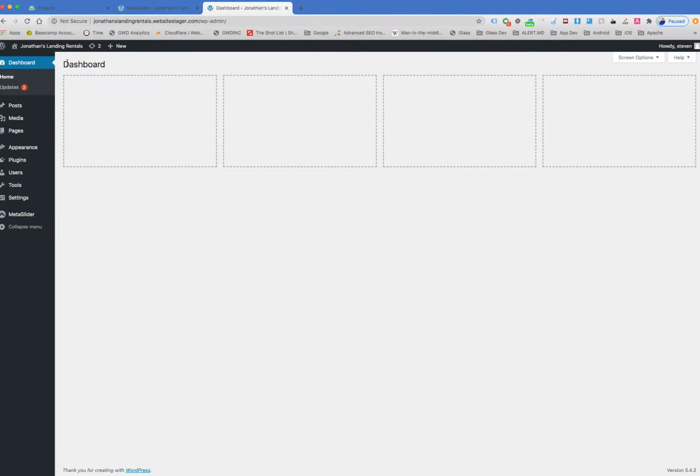So when you're in, you'll see the dashboard. There might be some different blocks here with WordPress news and things like that. I usually clear mine off.